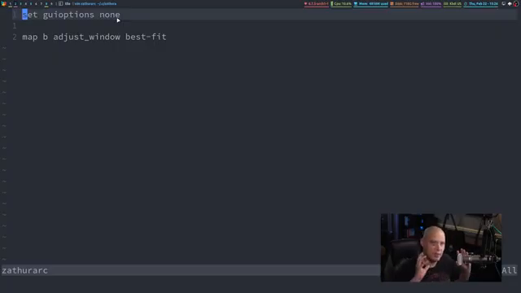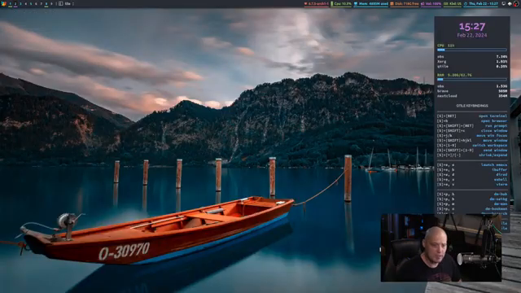I just want the PDF only, because when I'm using Zathura, I'm typically only using it as a slideshow on camera. And then I do a map B, so I'm mapping B on the keyboard to run the command adjust_window best-fit. So if for some reason the size is weird on the PDF that I open, I just hit B on the keyboard and it automatically makes it the best fit for that particular size window. So that's Zathura, a pretty minimal PDF viewer.